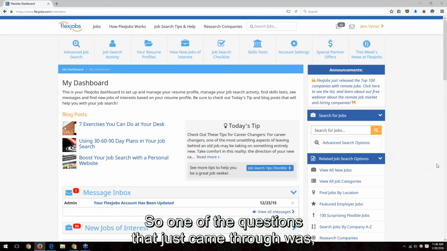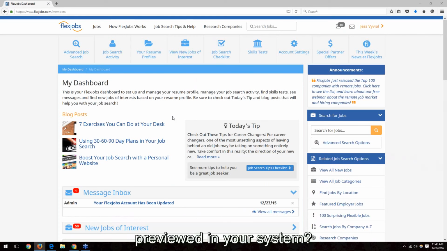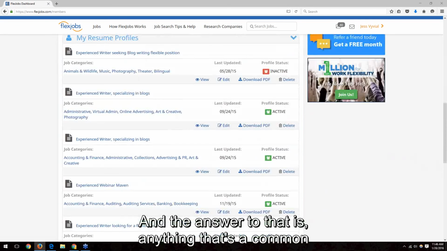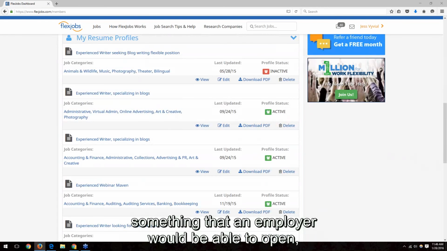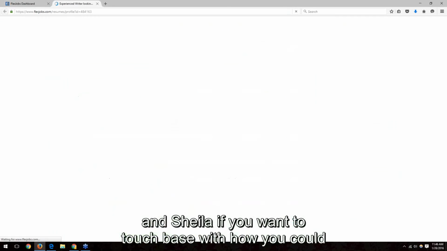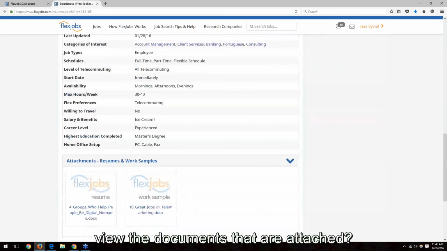So one of the questions that just came through is, what is the best format for a resume, and can it be previewed in your system? And the answer to that is anything that's a common file extension, so .doc, .pdf would be what we recommend, something that an employer would be able to open. And Sheila, if you want to touch base with how you could view the documents that are attached.